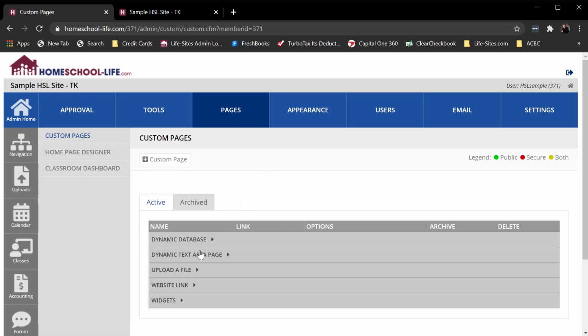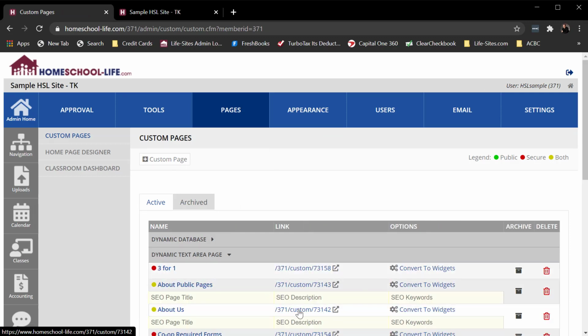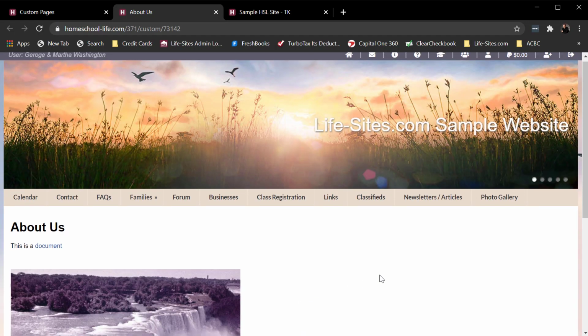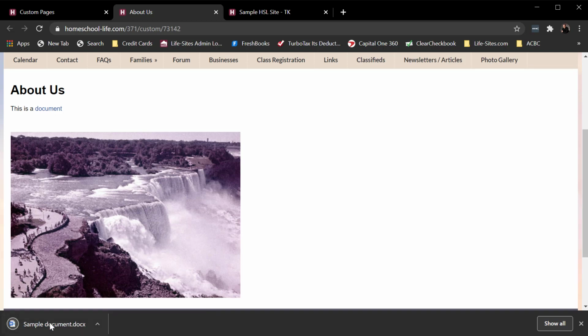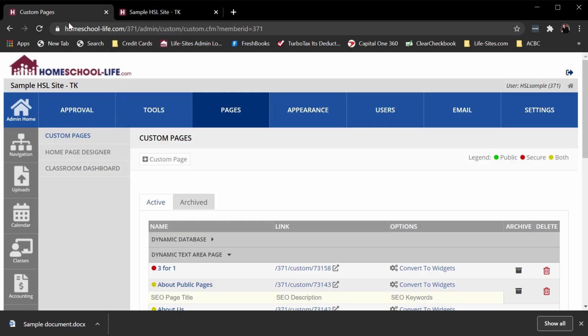So now if I preview that, it was the About Us page I'm working on. Here's that page. Here's the image that I inserted into the page. And here is the link to the document. Okay, it opened up right there. So there you get the idea. Basically anywhere on your site that you are using the text editor, you can link to those items in file uploads.